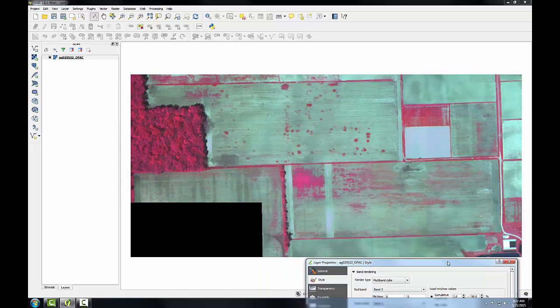This band combination creates what is called a false color composite. Here, vegetation reflects a lot of near-infrared energy, and you're looking at the near-infrared through the red channel. So vegetation shows up as red tones. The brighter the red, the more vigorous and healthy the vegetation.